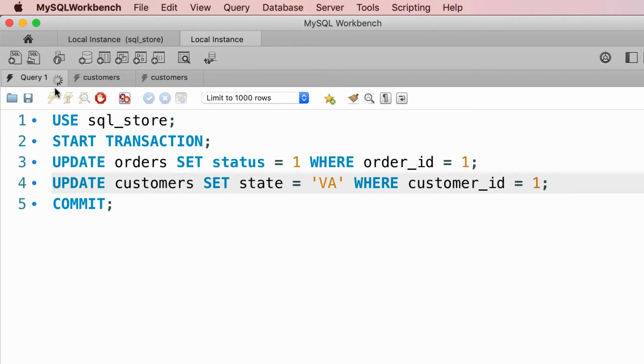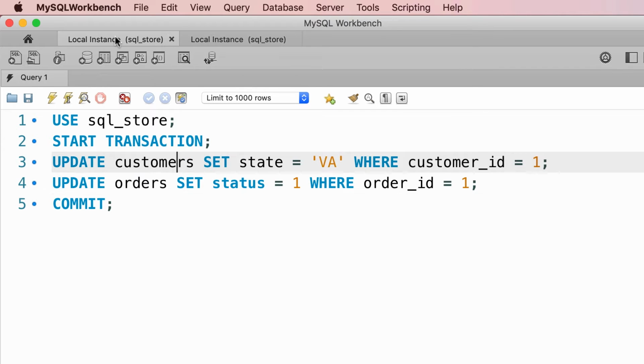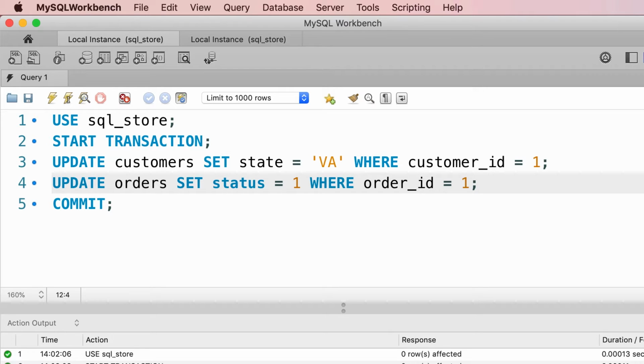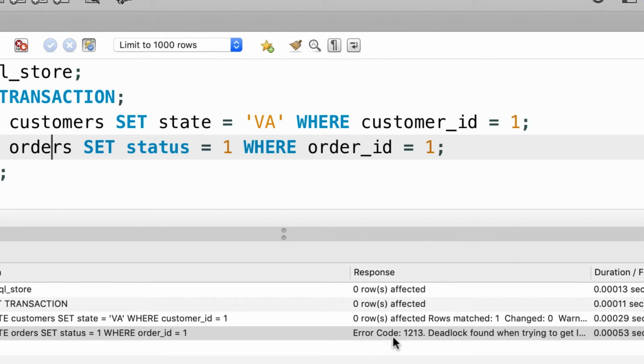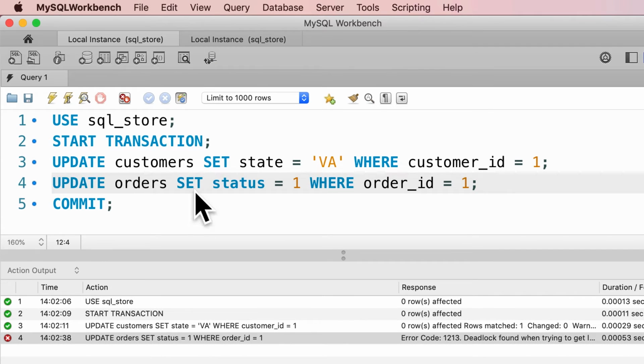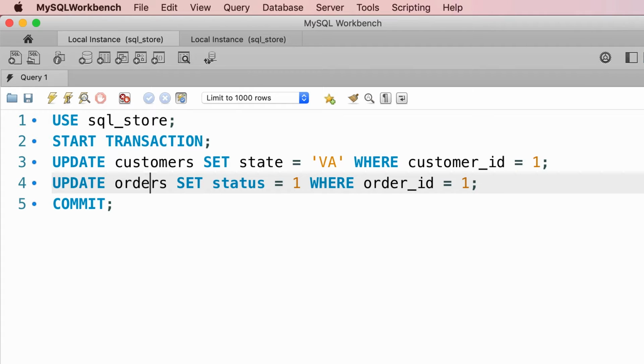This transaction is waiting. Take a look here. So we go back to the first transaction and execute line 4. Now we get a deadlock. So if you look at the output window, you can see an error here. Error 1213, deadlock found. In this situation, MySQL treats this transaction as the victim and rolls it back. So this is how a deadlock happens.